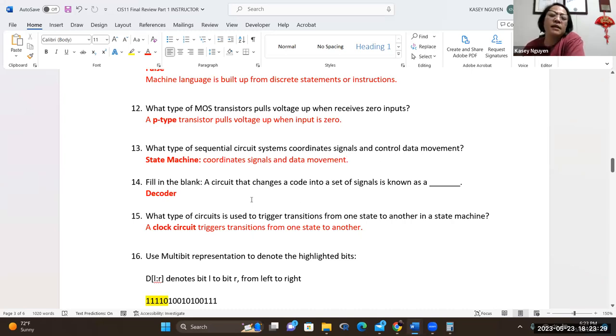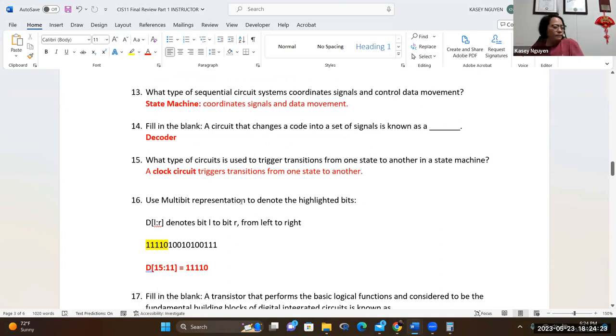For 14, fill in the blank. The circuit that changes a code into a set of signals is known as a decoder. I think we talked about encoder and decoder. So simply, this is a circuit that changes code into signals. And you see this with communication. I think I used the example of your smartphone, on how we would look at analog versus digital signal. So we have encoding and decoding in all aspects of all different types of systems in our technological world, right? And ultimately your computer is an integrated circuit. So make sure we know decoder.